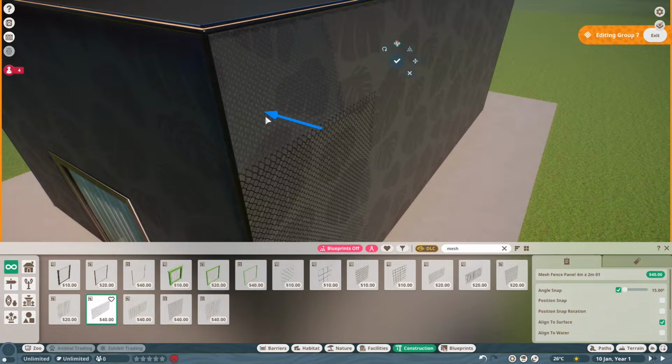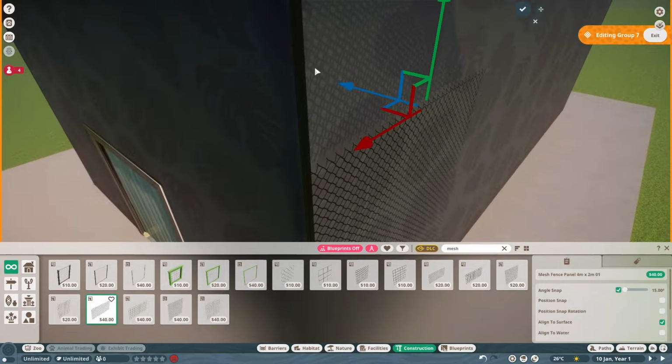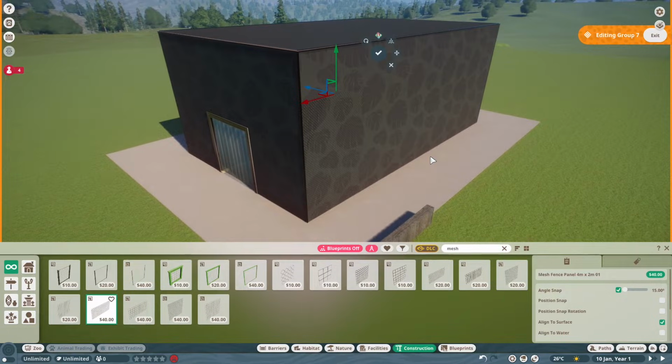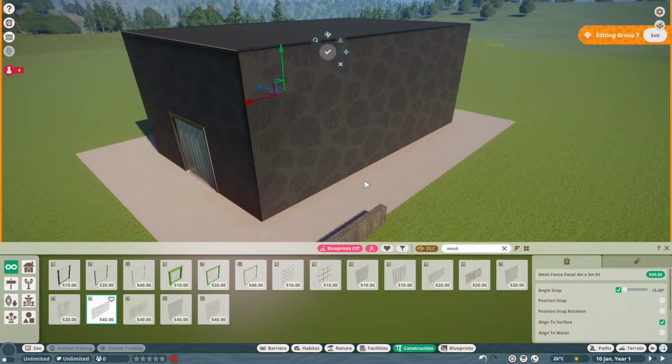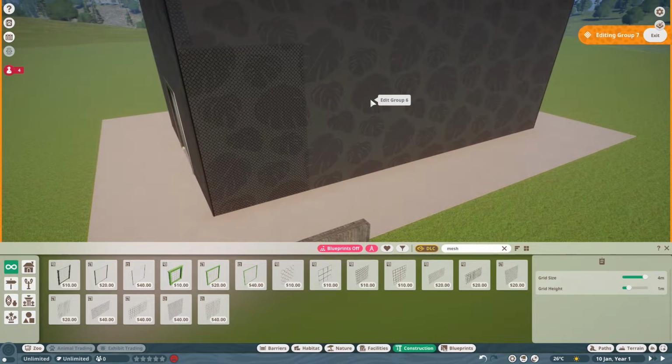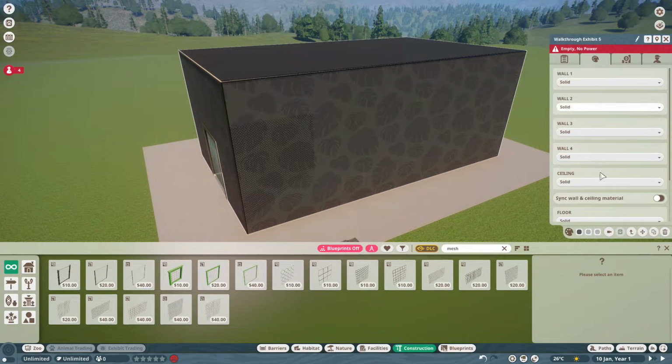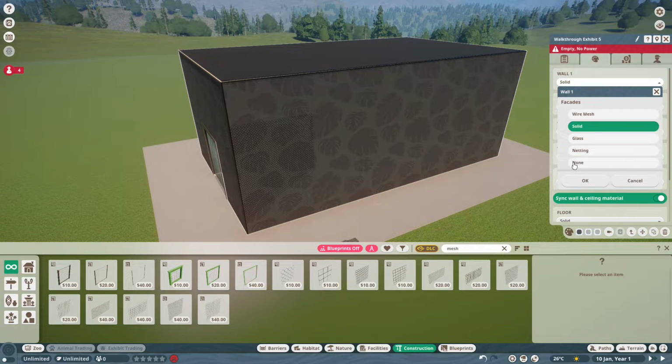Move this out. Align it up again. So it looks like it's connecting. Like that. And now is where we go and customize this. So we go into this, we go on the customize tab, we click on sync wall and ceiling material, and then we change any of the walls to none.